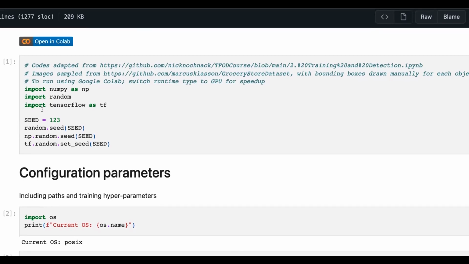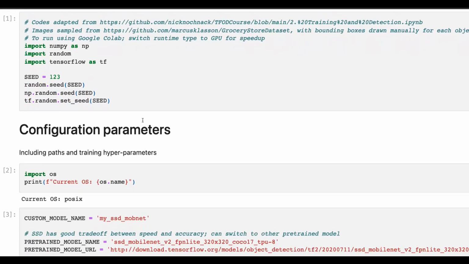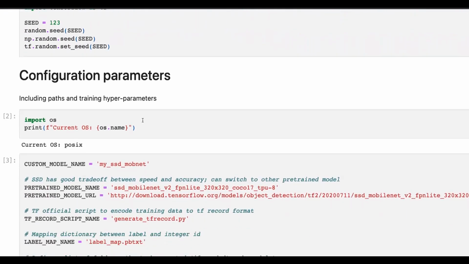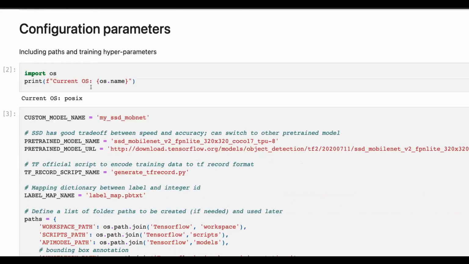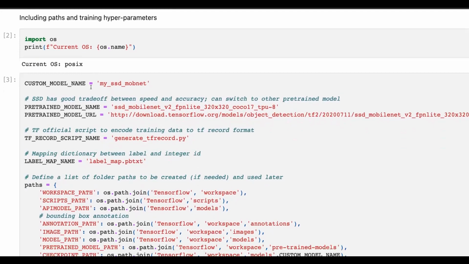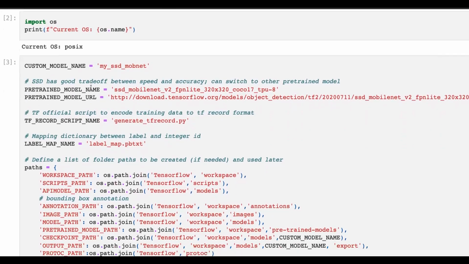Here we have first imported some packages and also set the seed for random, for NumPy, and also for TensorFlow. This is purely to ensure reproducibility. We also have some configuration parameters. For example, here I'm detecting the operating system of the environment, and then based on that, I'm setting a few configuration parameters.